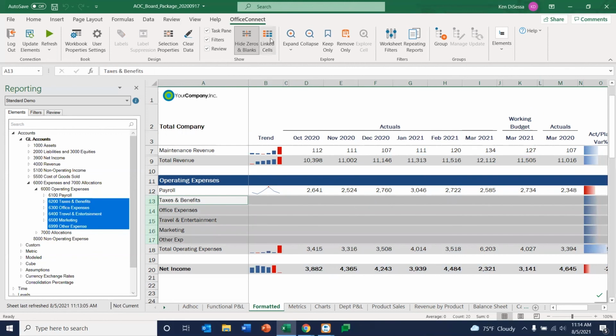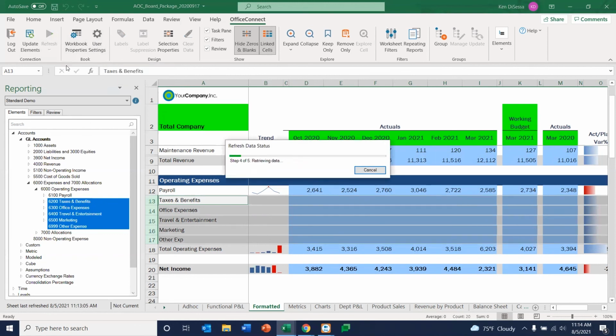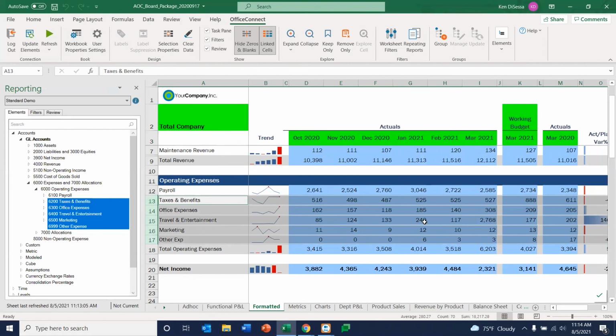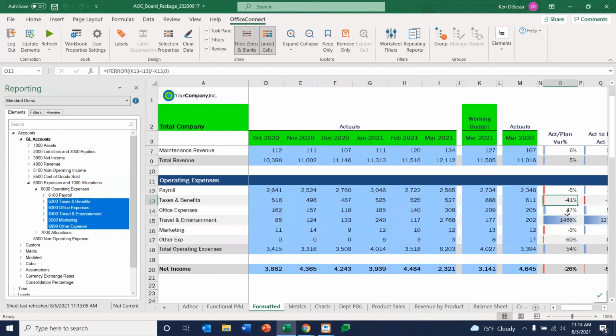Okay, so now when I turn on linked cells, you'll notice that all these are now connected to the database. And when I do a refresh, like we did before, all that data is populated into this particular Excel workbook. And keep in mind, you can combine this data with just normal Excel formulas like you see here in these other columns. So this is truly a combination of Excel with data coming from your Adaptive Planning system. And it works in a very similar manner for PowerPoint and Word as well.